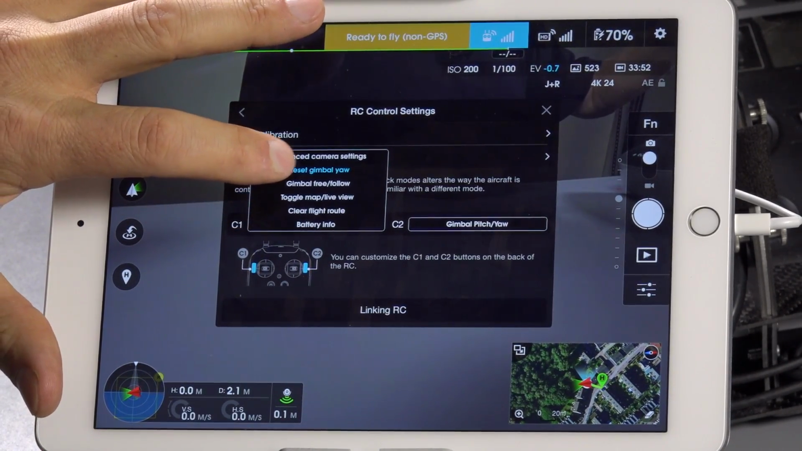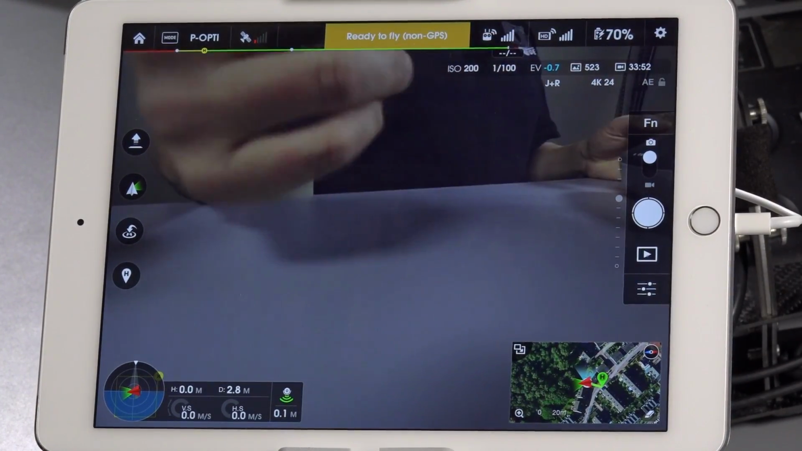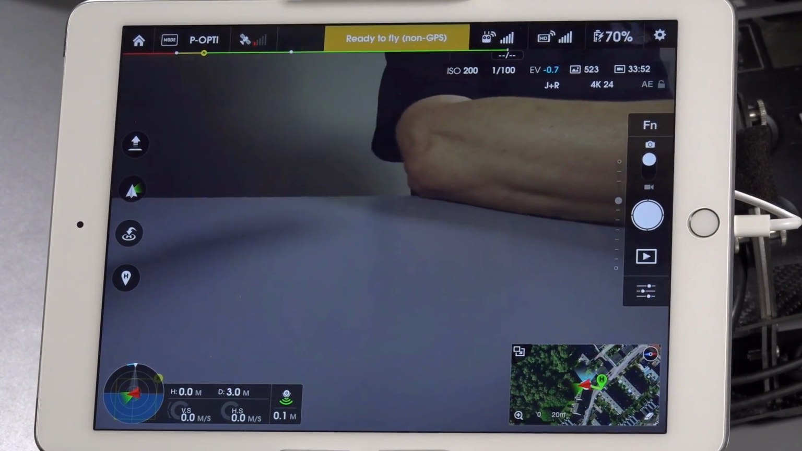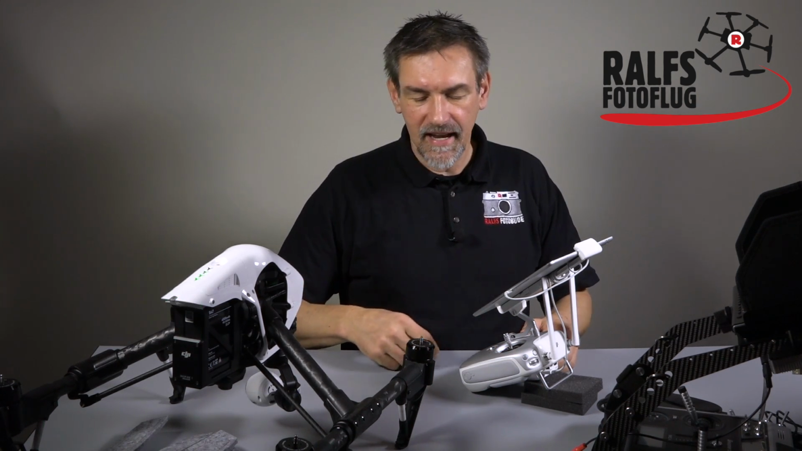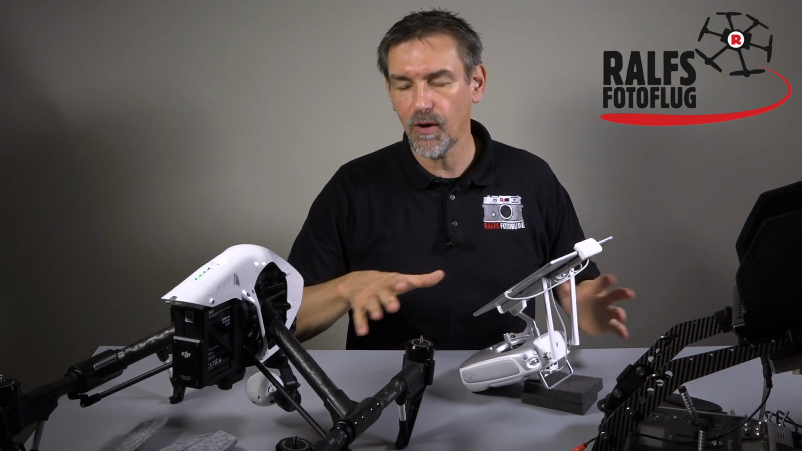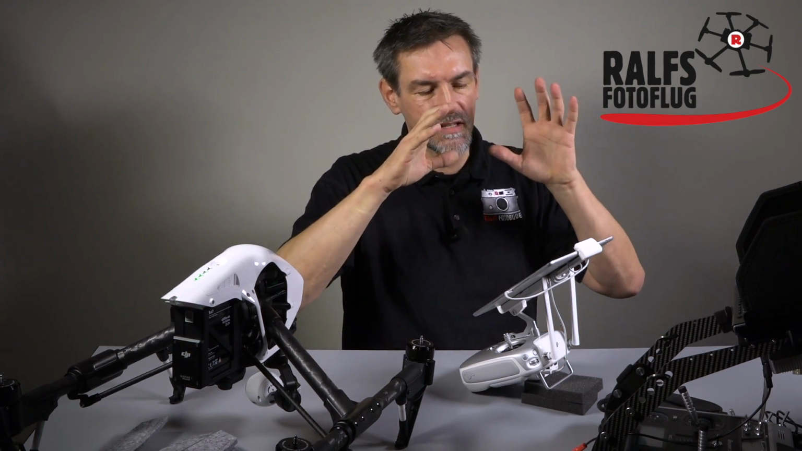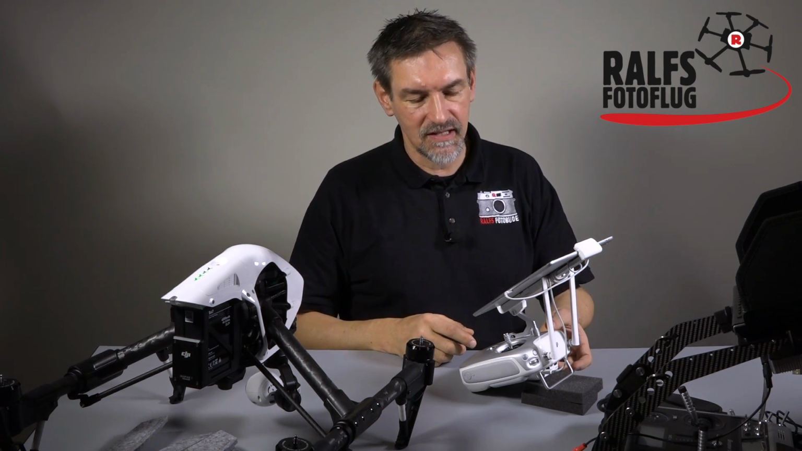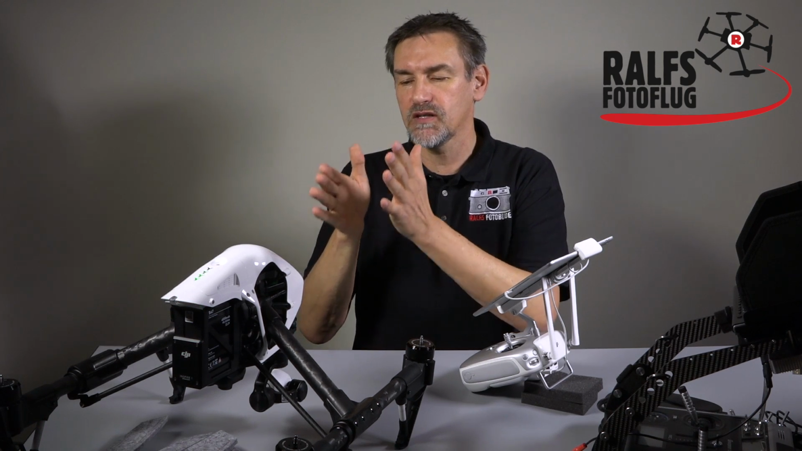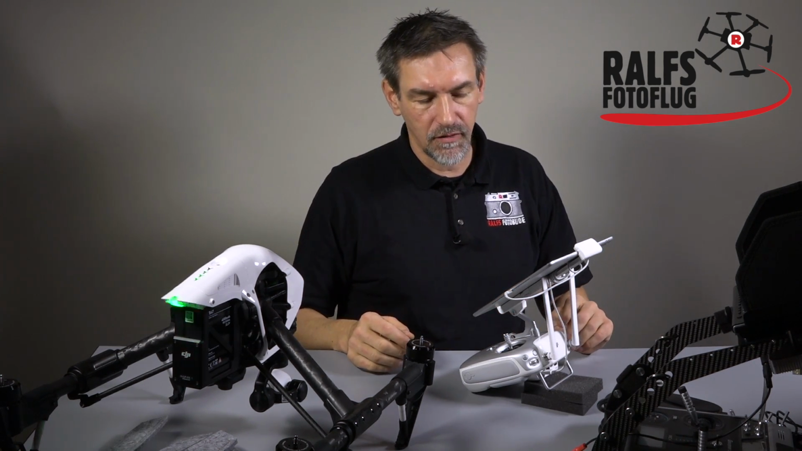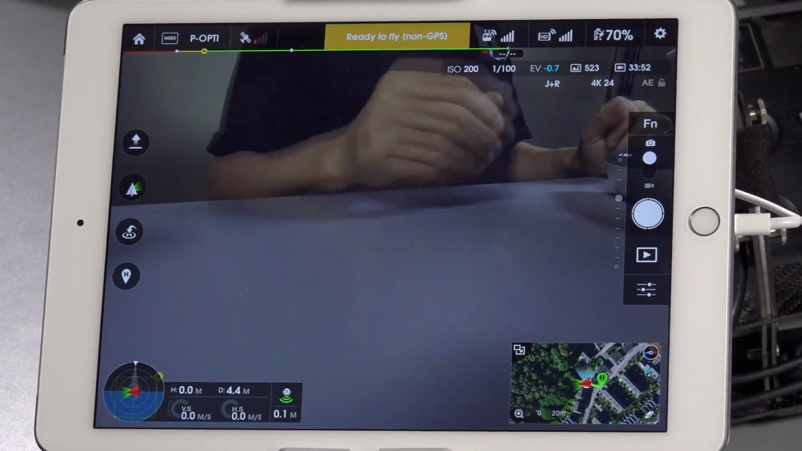I use the reset gimbal yaw because when I turn the gimbal, I will show you, you can see the gimbal turns, and I've lost orientation and want to know in which direction the nose of the copter points, and I want to see the picture. I just press C1 and the camera immediately points in the direction of the nose, the front of the copter, and so I get the orientation back very fast.